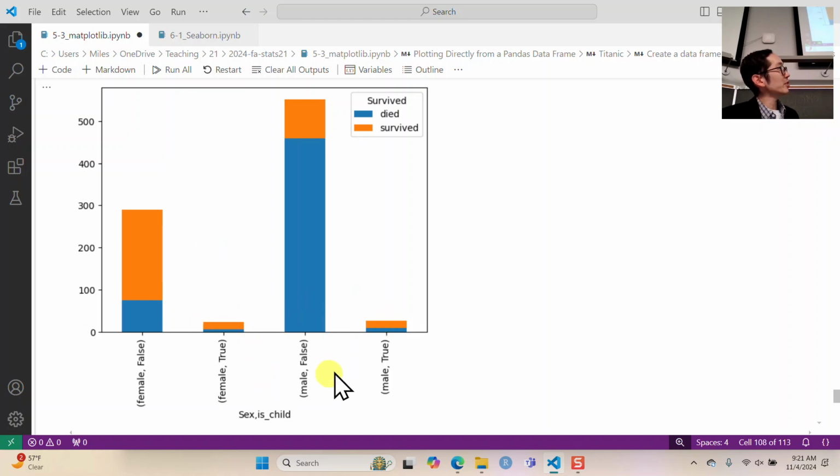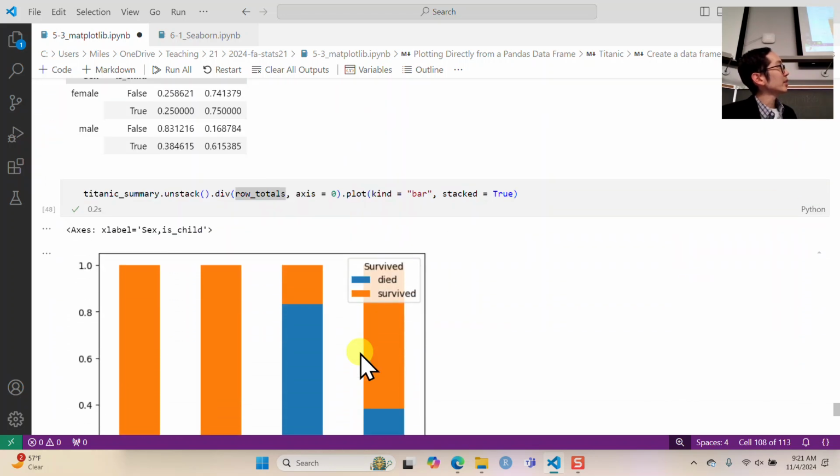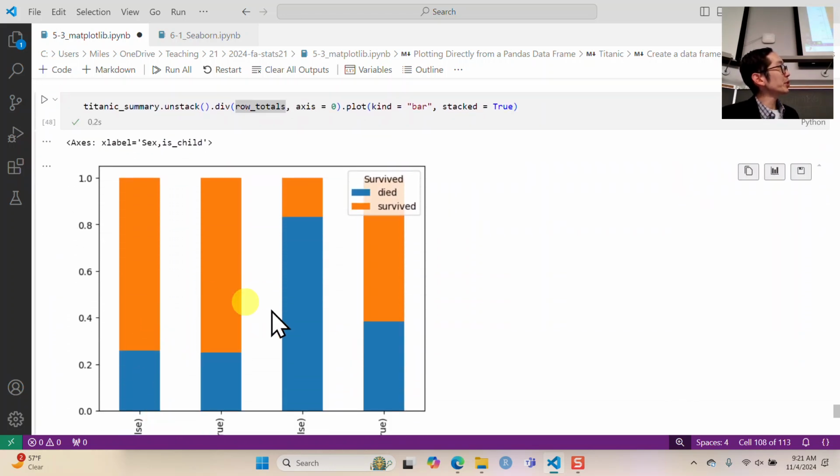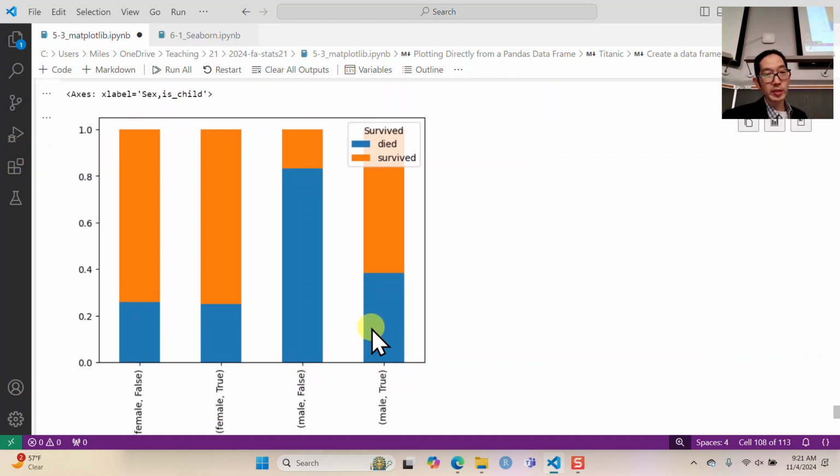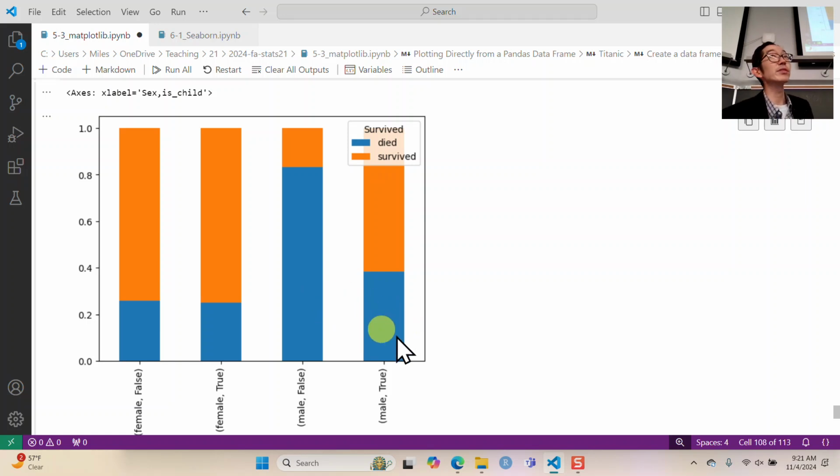It's because it's hard to tell the proportions when you're dealing with the counts only. So here, this will turn everything into proportions. And we can see as far as adult women and girl children, the proportion that survived is similar. But as far as adult men and boy children, the proportion that survived is greatly different.